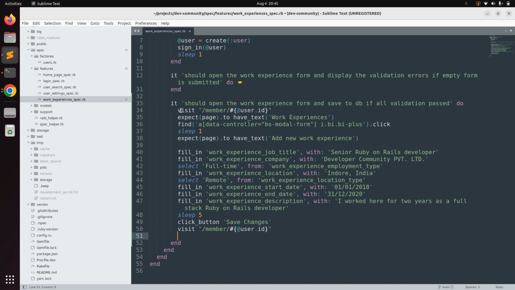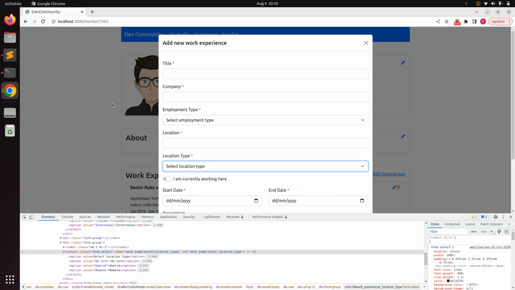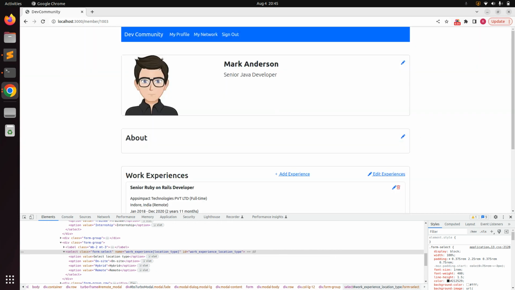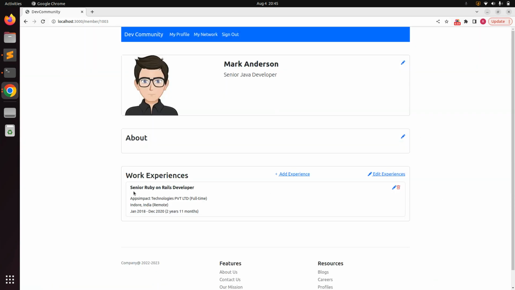Now, when the work experience gets saved, we need to expect some text if the work experience is saved successfully in the database. So here you can see what we are showing, that we need to see these kinds of text: the work experience job title, company name along with its employment type, then location along with its location type, and the experience text.